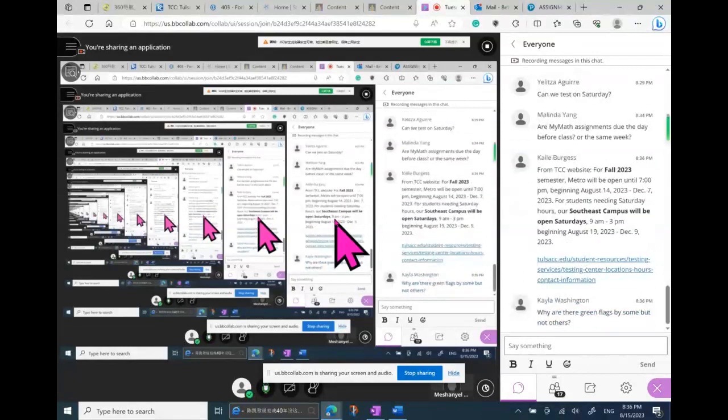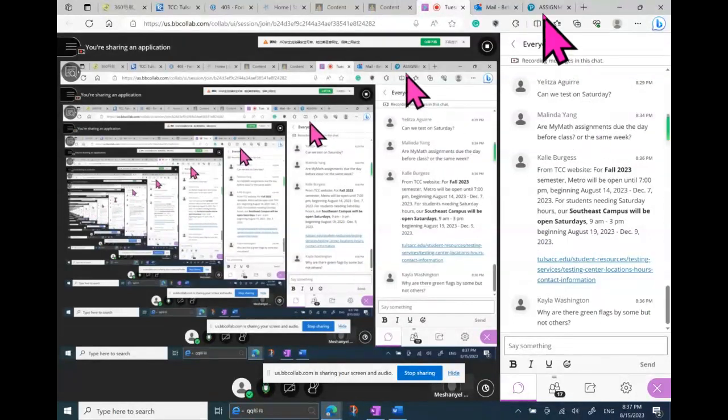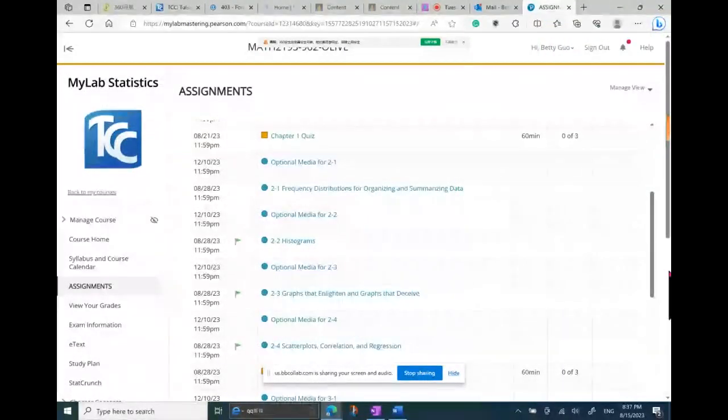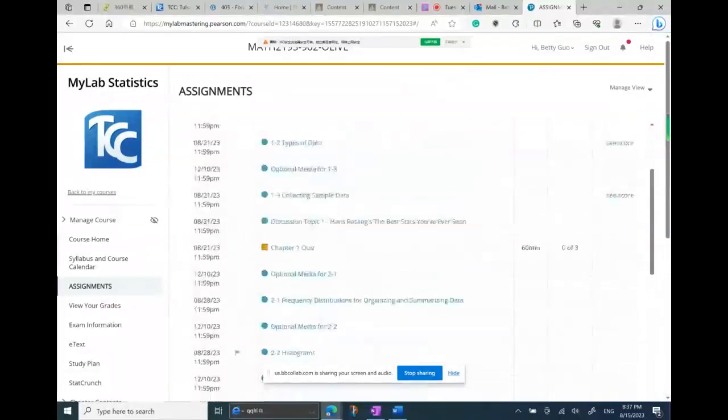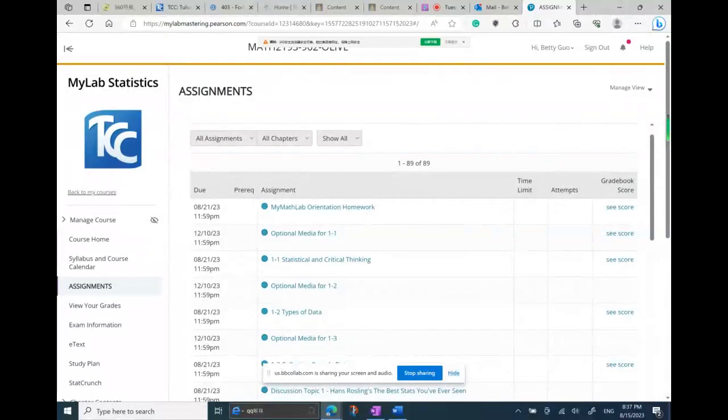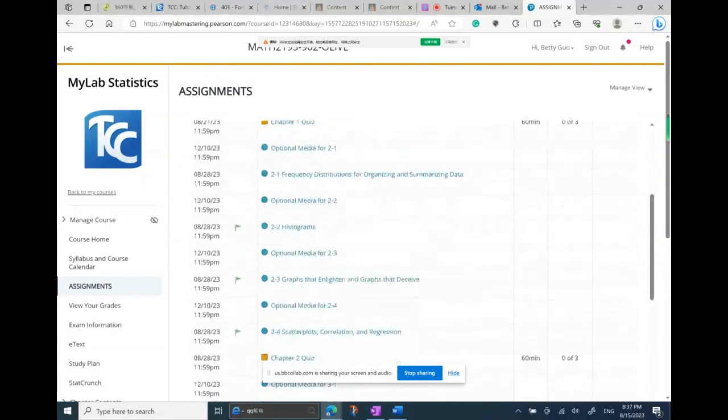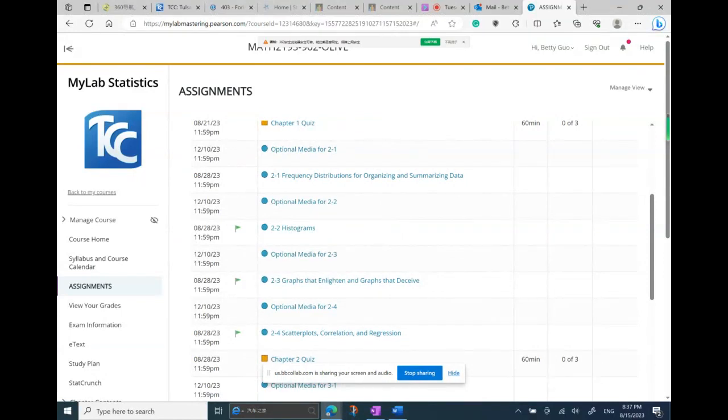Any other questions, guys? Why are there green flags by some but not others? What green flags? Let me see. Oh, okay. For example, if you try to start the 1.1 assignment, it will not let you because you have to do the my lab orientation first. So there's a prerequisite setting. Did I answer your question? You have to complete the previous assignments at a certain grade percentage, and then you are allowed to take the next assignment. I think that might be the reason for those green flags. I'll look it up later. That's my understanding.